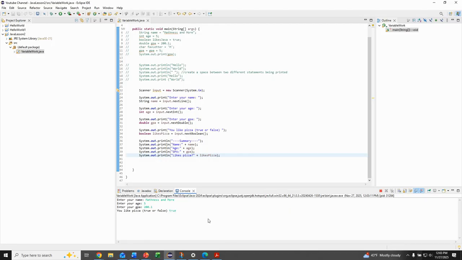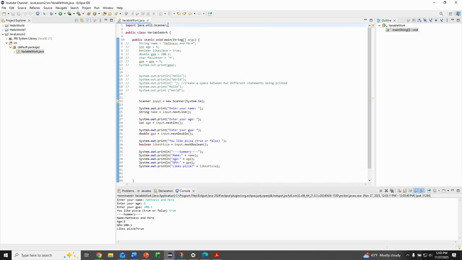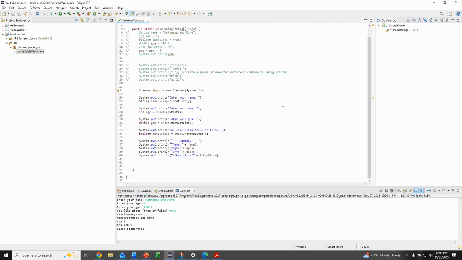I'll say true. And then it prints out the summary with the name, the age, the GPA, and likes pizza or not. So the whole summary of this is that input statements need print statements. And then you also need to import your scanner in order to use the input, because your scanner is going to look through everything that your user is entering.